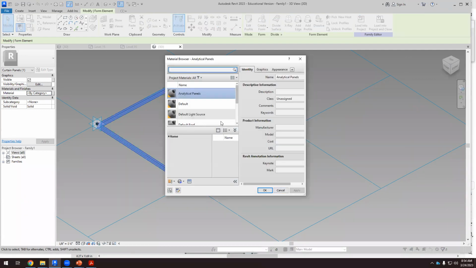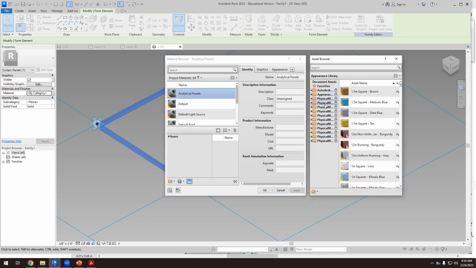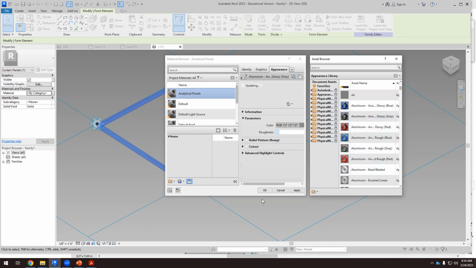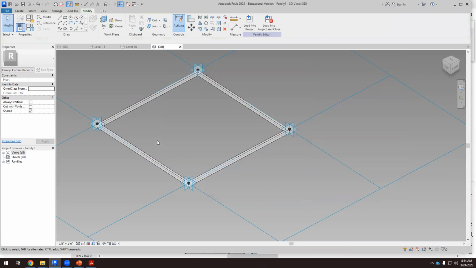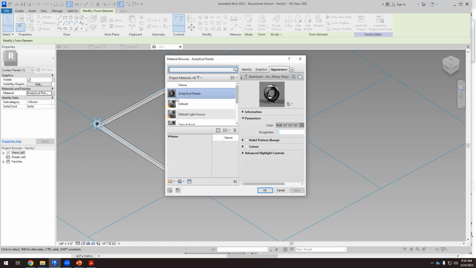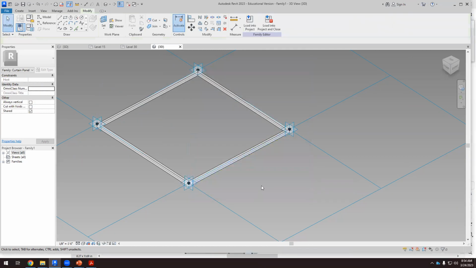Let's do it again. Material. Here we have something by default. But in material libraries, we have aluminum, glossy, apply. So now this element is made of this aluminum. Anyway, you can change the material here.